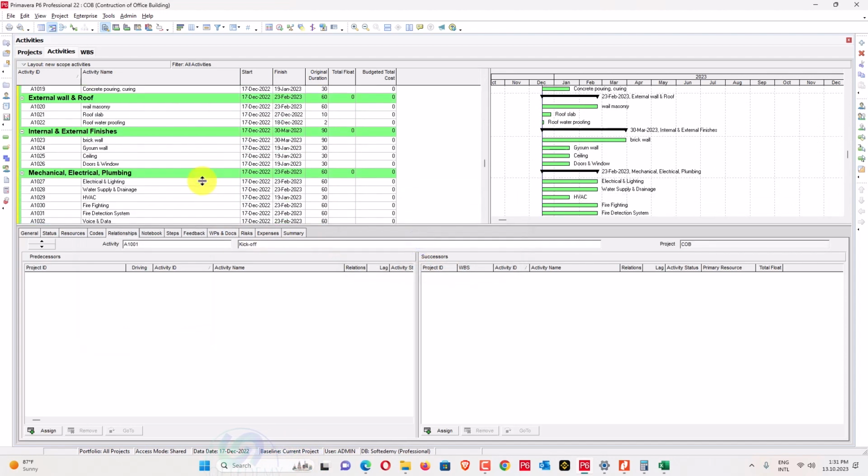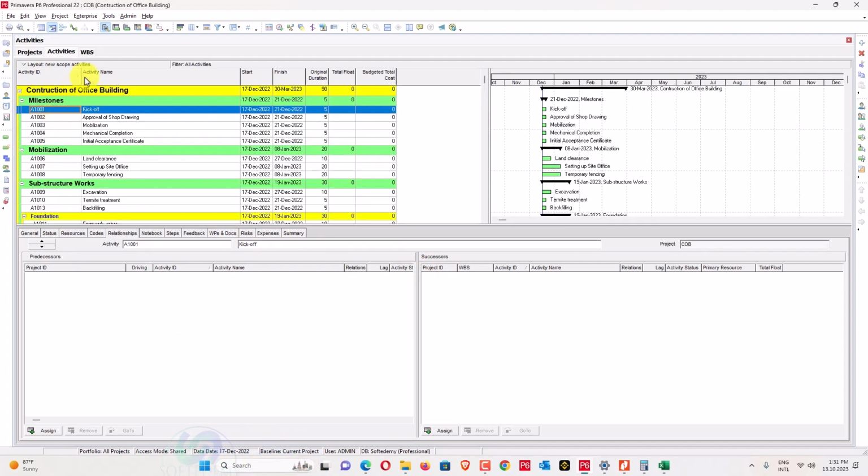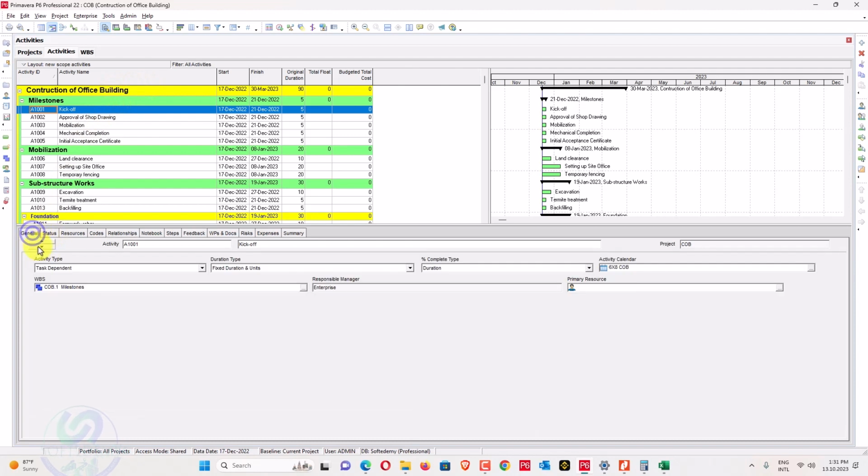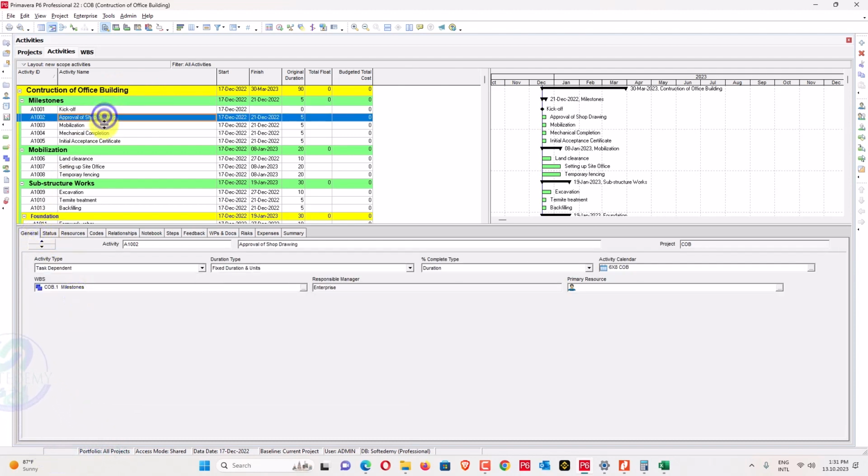So you can see the project has been created. Maybe you can add a user defined field here, it's not a big issue. So this activity is a start milestone, and this one is a finish milestone, because the approval drawing is finished.